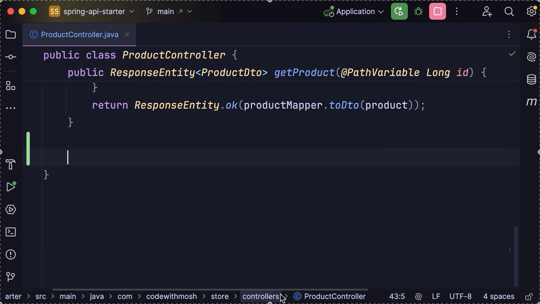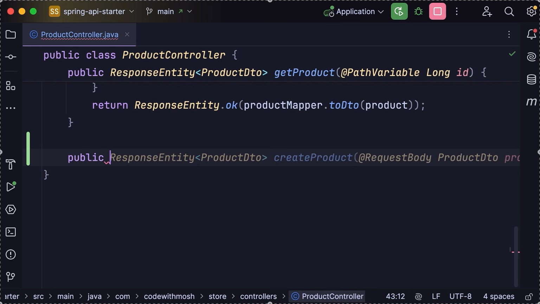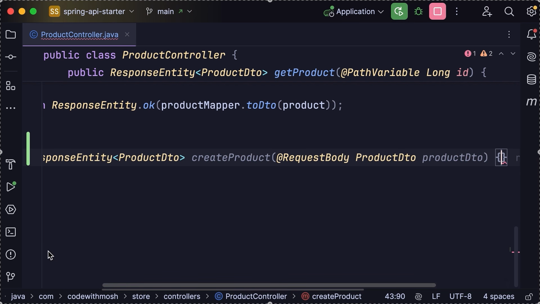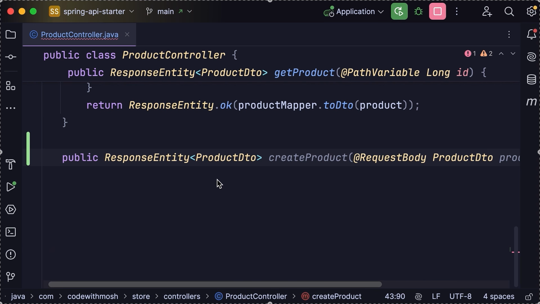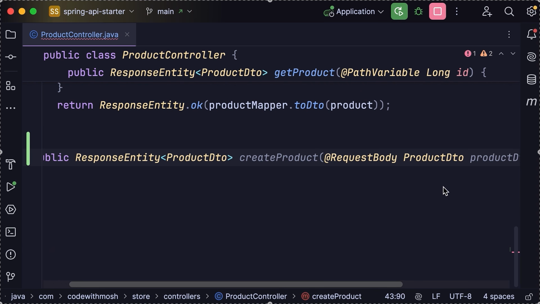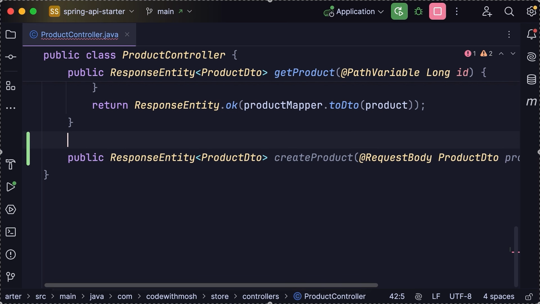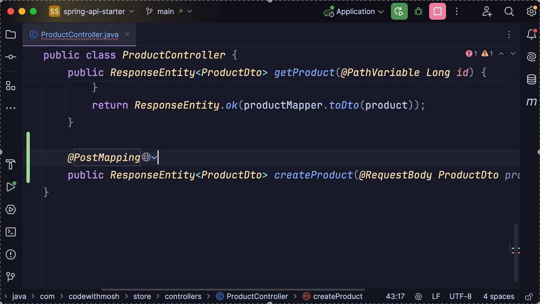All right, so here in product controller, we define a new method that returns a response entity of product DTO. We call it create product and give it a product DTO object. Now make sure you have annotated this with request body, otherwise you will not receive the data posted to the server. Now we annotate this with post mapping.